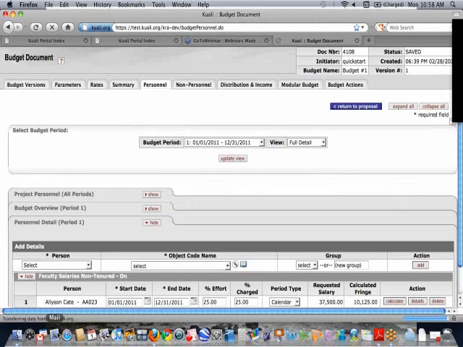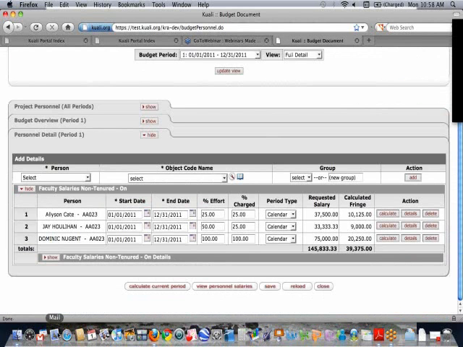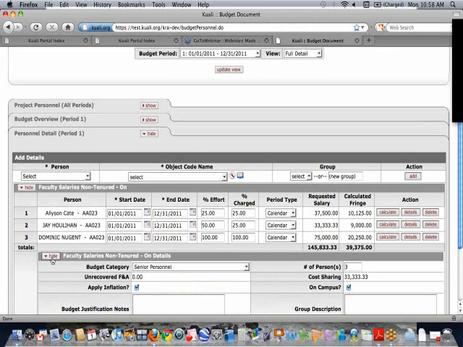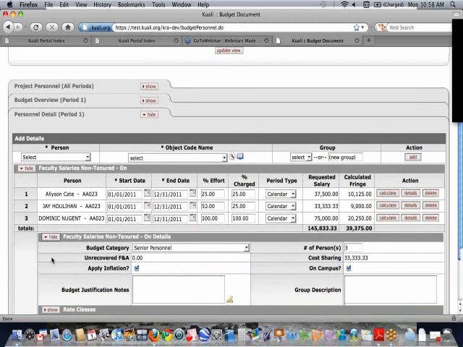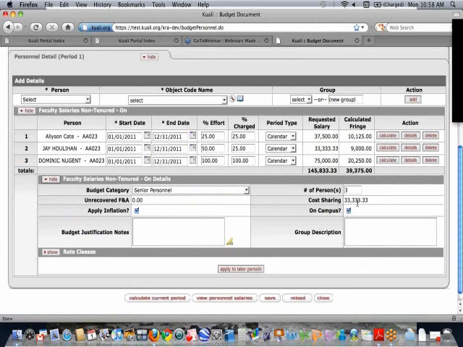And we'll calculate his salary and fringe. And it does take into account things like inflation, if inflation is turned on. And so if I go into year 2 and year 3, this amount will be captured with inflation. If I show you a few more details, I can turn inflation on or off for this category. I can make it on or off campus. Shows the cost sharing for this J. Houlihan person here.